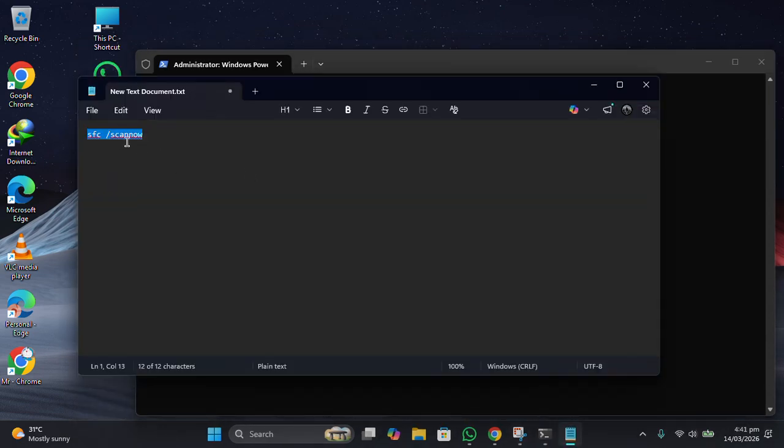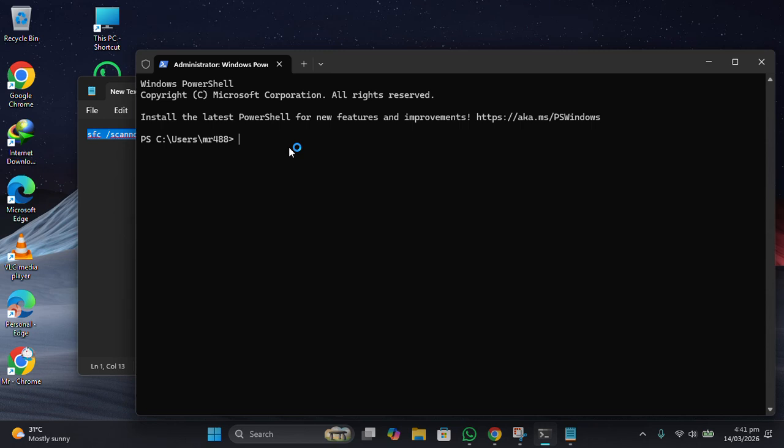You just have to enter this command, which is sfc /scannow. So just enter this here: sfc, then a space, then slash, then scannow. Once you've entered it, just press enter on your keyboard.